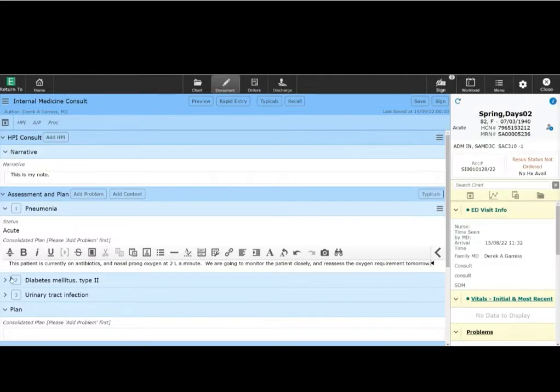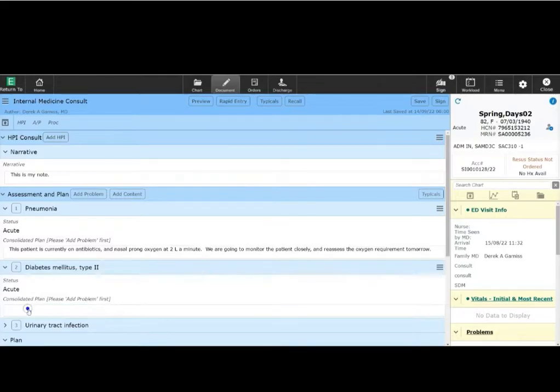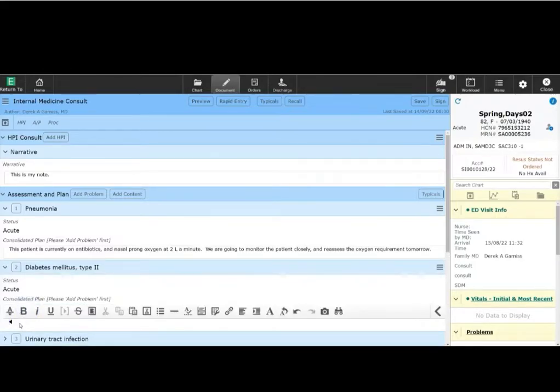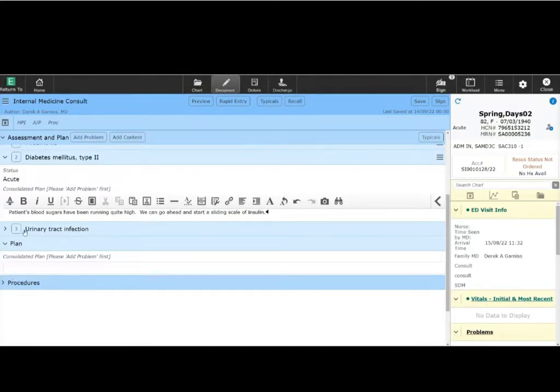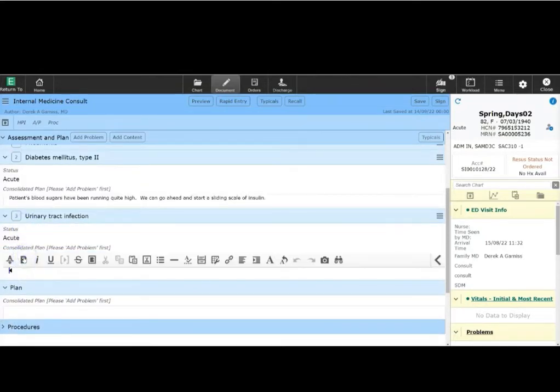Once I've done that and I want to start documenting on problem number 2, I select problem number 2 and I can start doing the documentation here as well. Patient's blood sugars have been running quite high. We're going to go ahead and start a sliding scale of insulin. And lastly, when I go into my third problem, the urinary tract infection, patient is currently on Macrobid. We are going to send the urine off for culture. We will reassess once the culture results are available.